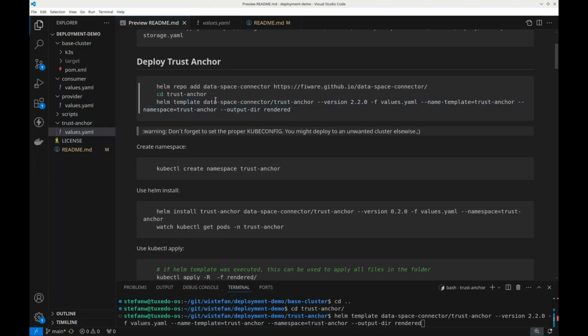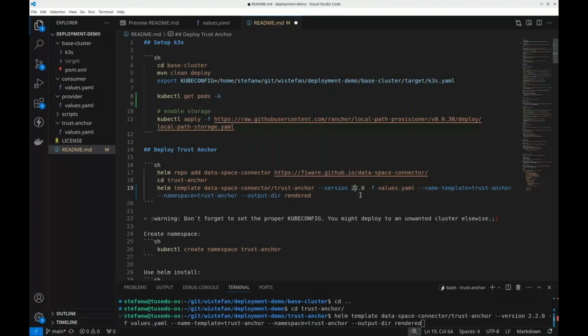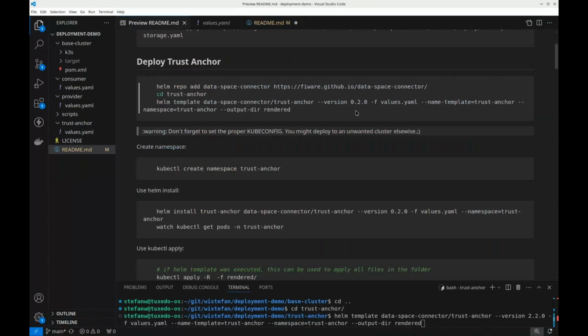Then we refer to our data space connector repository and to the chart that we want to install, which is the trust anchor. We also say we want version 220, which is wrong. It should be 020, sorry. So we want this version of the trust anchor here. Then we hand over our values YAML file that I showed you here, which essentially overrides the entries of our default values YAML. We provide a name template so that all of the resources follow a certain name standard, and we tell that this should go to a certain namespace inside our cluster.